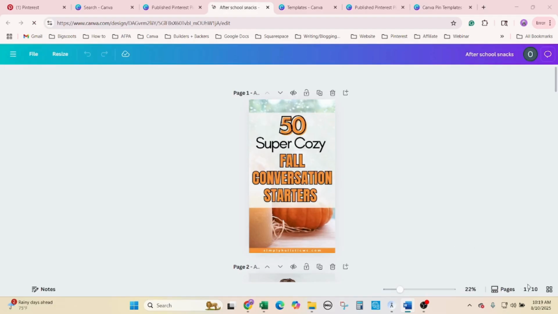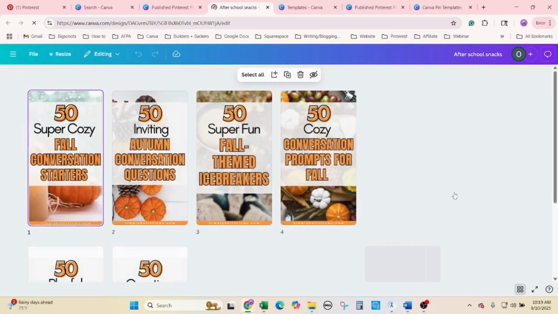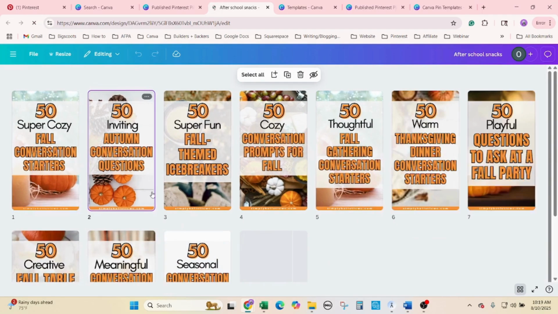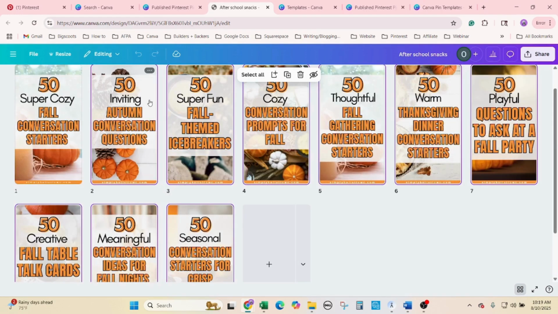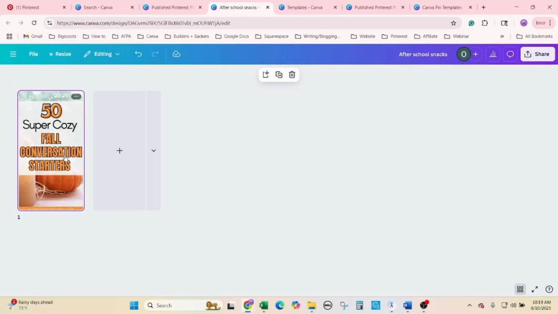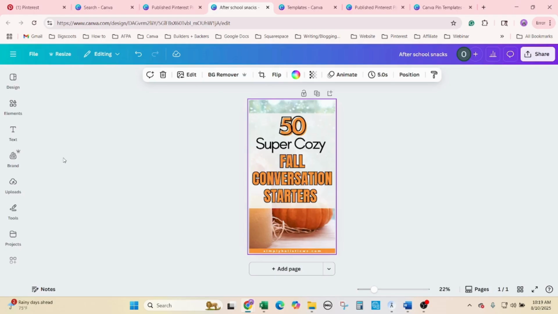So I'm going to just delete all of the pins except for one, because I'm just going to work with one to update, and then I'll make copies of it later after I update it to reflect my current blog post. So I'm going to delete all of those and then double click on this one that I'm going to work on to make it big again. And then I'm going to swap out the fonts.